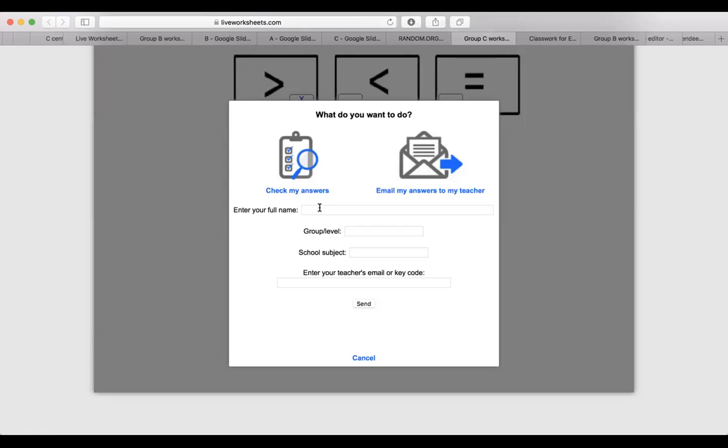Then you're going to put your full name in here. You're going to put second grade, math, and then enter my email, which is bm1380@messiah.edu. And then you're going to click send, and that's going to send your answers to me.